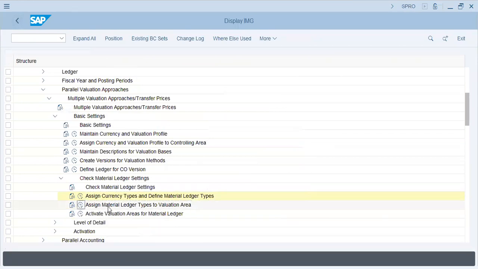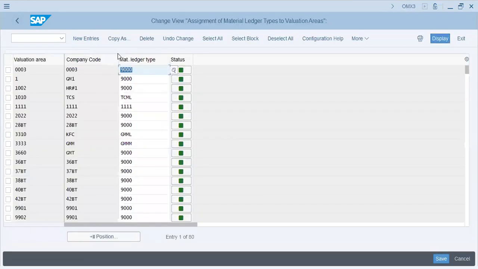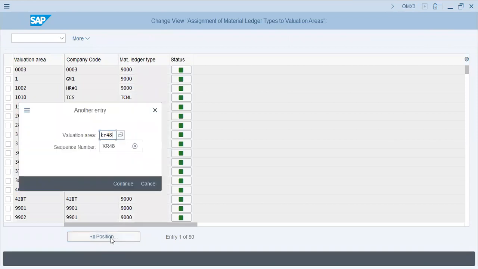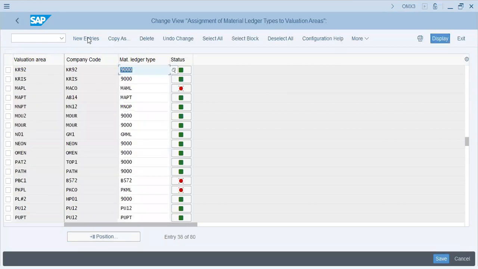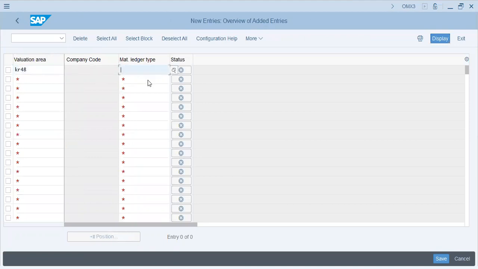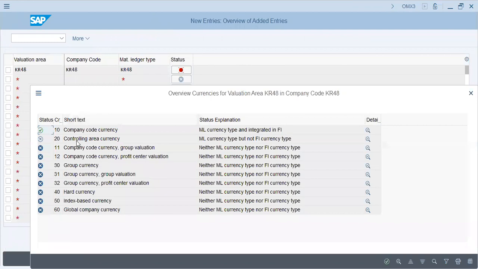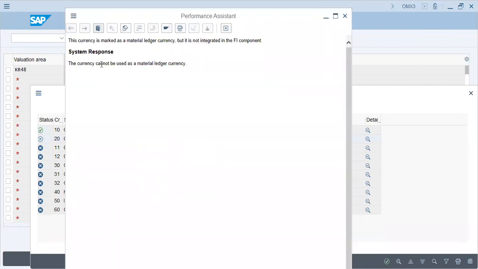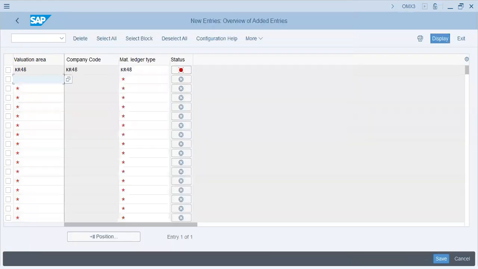Assign material type to valuation area. What is valuation area? Plant. Plant is valuation area. KR48, valuation area is not there. KR48, KR48, and we have status. Multiple currencies not allowed. Okay, controlling area currency is not allowed. This currency cannot be used. This currency marks a material ledger, but is not integrated in the FI component. Okay, so we'll have to go back, save.